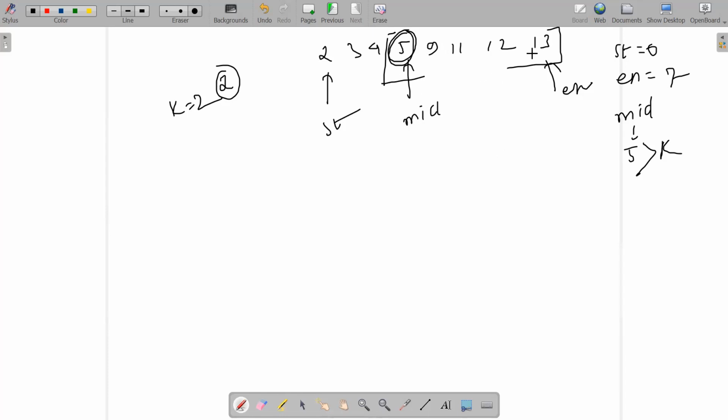बोल सकते हैं कि नहीं बोल सकते? बोलो. So what are we to say here? We will say end will now be shifted to mid minus 1. We know that at mid the element is not present. It is greater. So I can say my end shifts to mid minus 1.